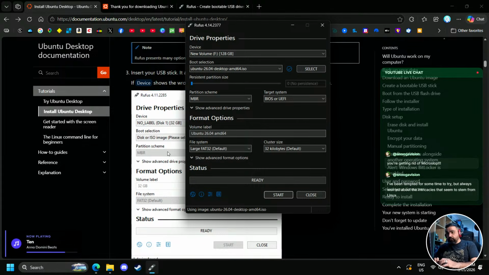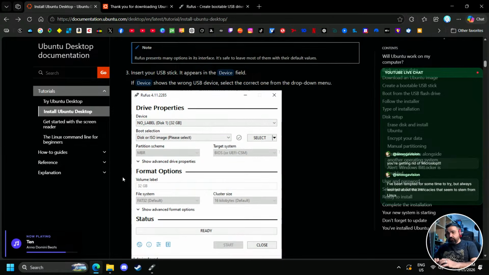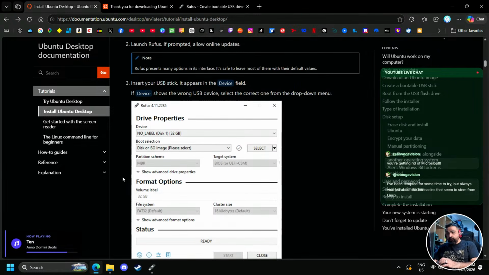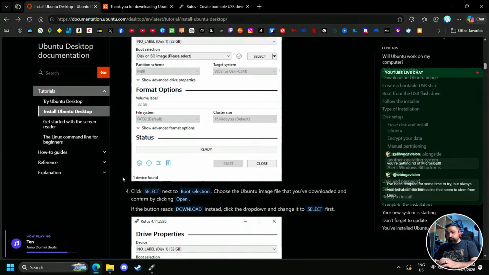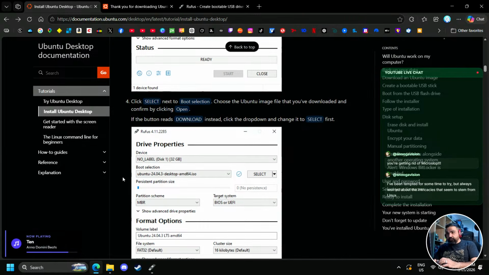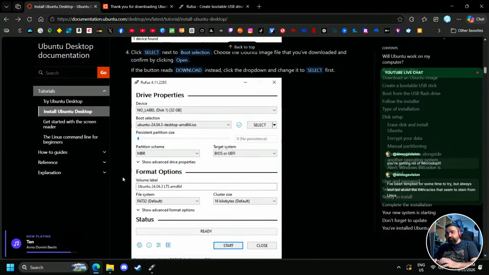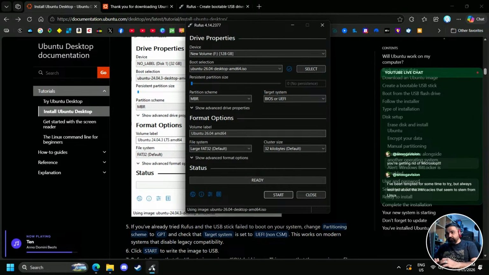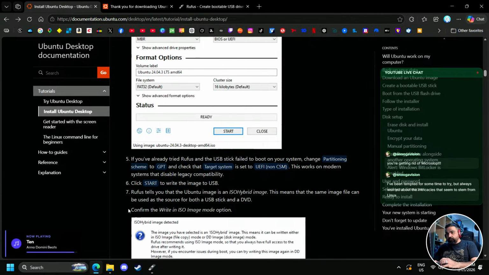Right. I think that's about it. Let's have a quick read. Yeah, it's got the right thing there. Select next to boot. So yeah, okay, I've done that. If the button reads download instead, click the drop down and change it. What does it say? Doesn't say download, that's fine.